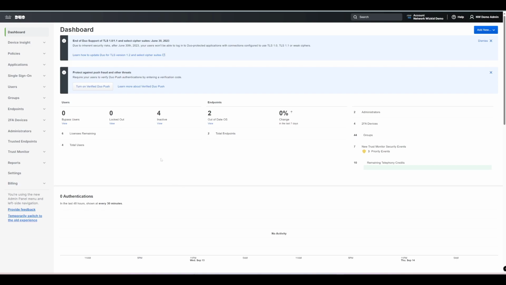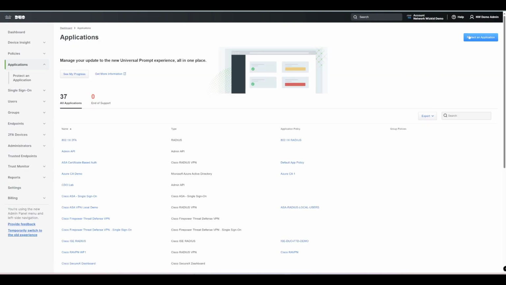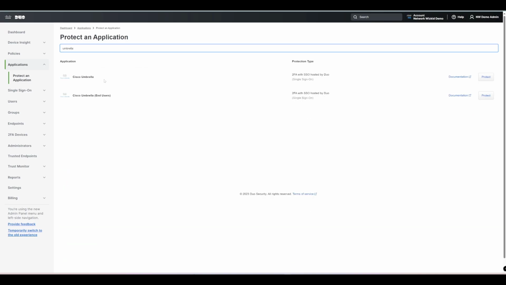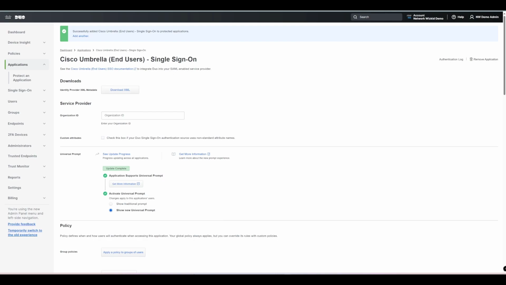So the first thing we're going to do once we have access to our Duo dashboard is go across to Applications, and then click Protect an Application. And then what we're going to do here is search for Umbrella, and we have two options. So the first option is for actual authentication into Umbrella, and the second one is for authentication against users using or being specified in policies, etc. for Umbrella. So we're going to click the second one, end users, and click protect. And then our XML file, we're going to download that later. We're not going to download that yet.